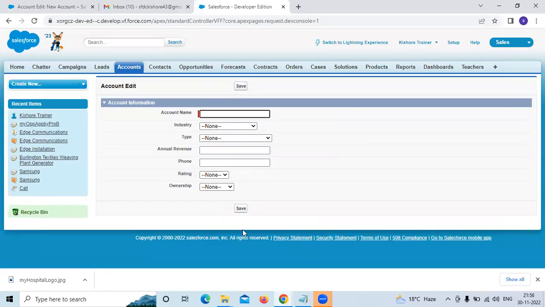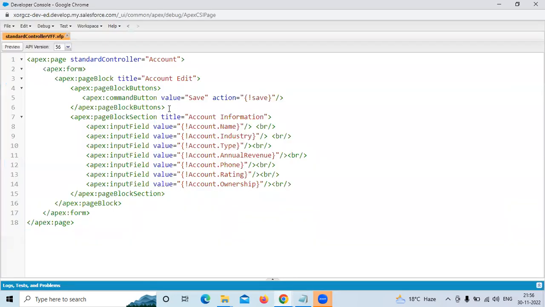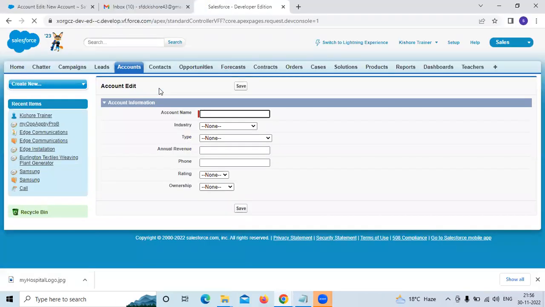If you want, you can change the button location. We have two locations, it is going to show top and bottom, or only top. Now you can see, I have the fields from the account, and I have the save functionality from Salesforce there.